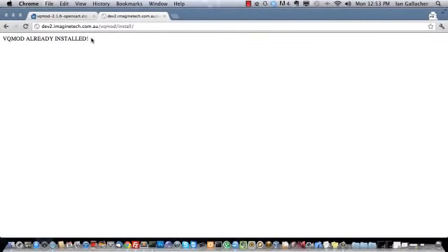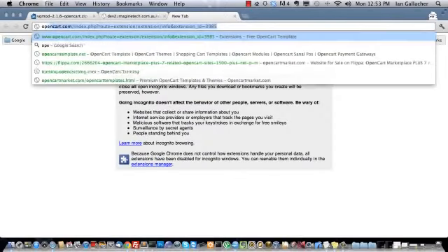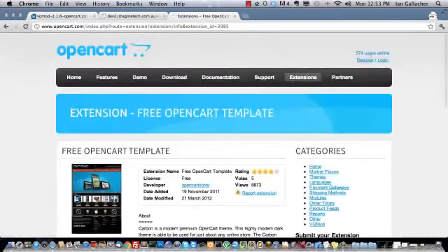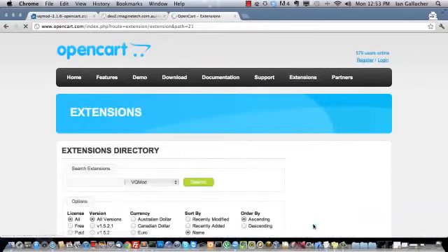Now this comes up with VQmod already installed because I've already done it. If you are doing this for the first time, it will say VQmod has been installed, and that's it. It takes about a minute to install VQmod, and then it opens up the doors to a large range of opencart modifications. You can actually go to their website. You can see down here they have a section just for VQmods.